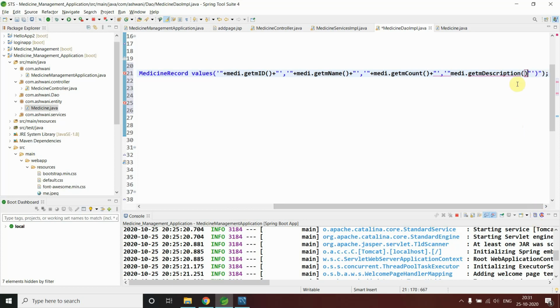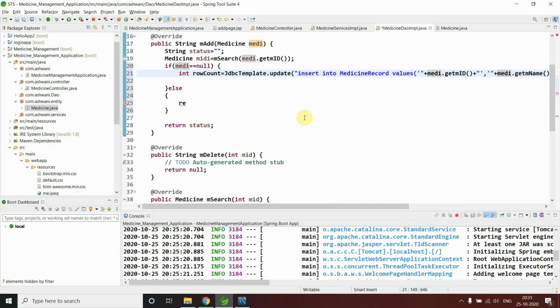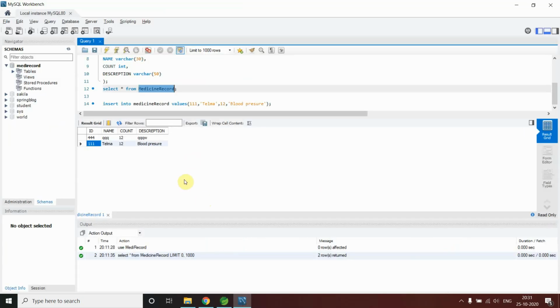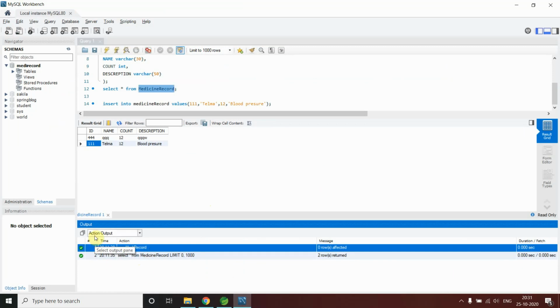It is not showing. Here we need a plus, and here also a plus. Now it is not showing any error, it's perfect. When it is just an update, it will give you the row count here. Whenever you add something, it gives a result that it was successfully updated right here in MySQL.